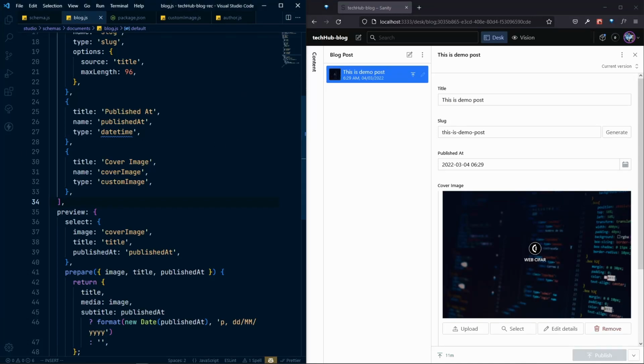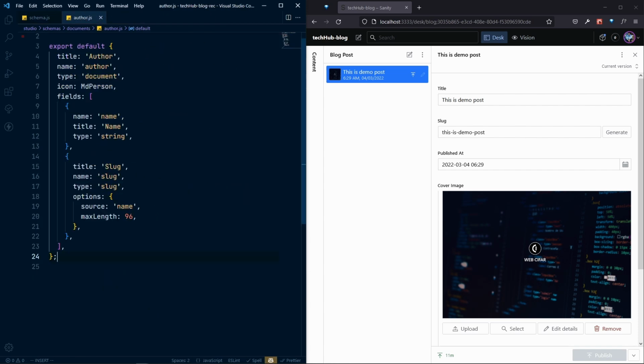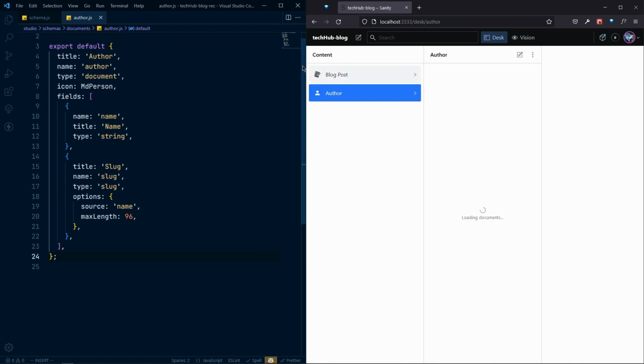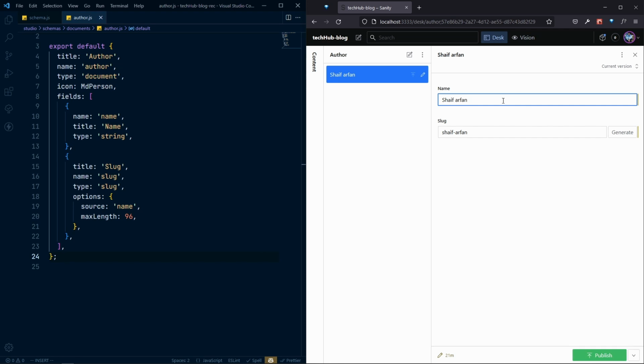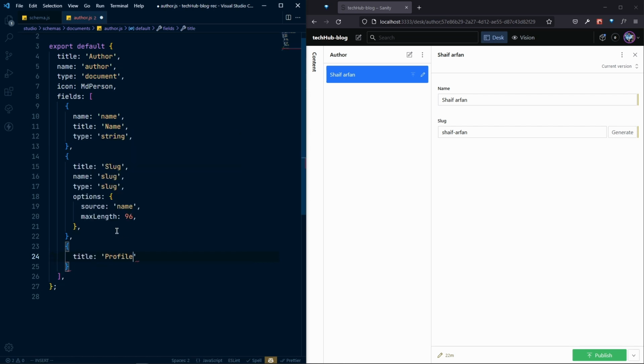So now let's quickly build all the other schema that we need. Let's come here, and in the author, let's also finish the author. Right now, in our author, we only have the name and the slug, and beside this we also need an image. So for the image, let's say that the title will be the profile image, and the name will be something like profile image, and for the type we can use our custom image.